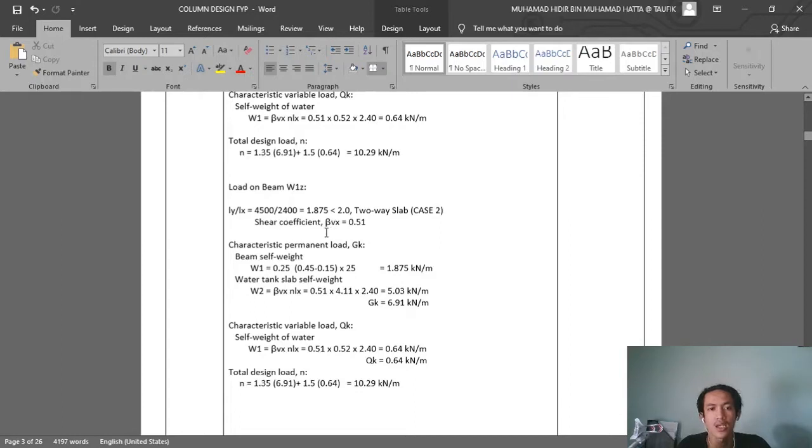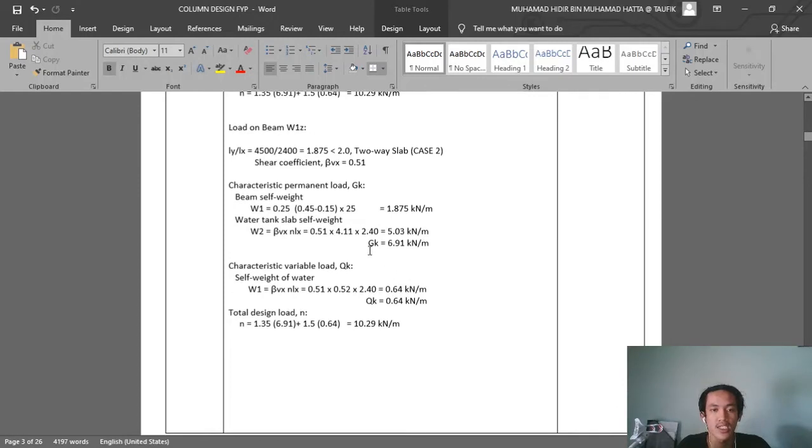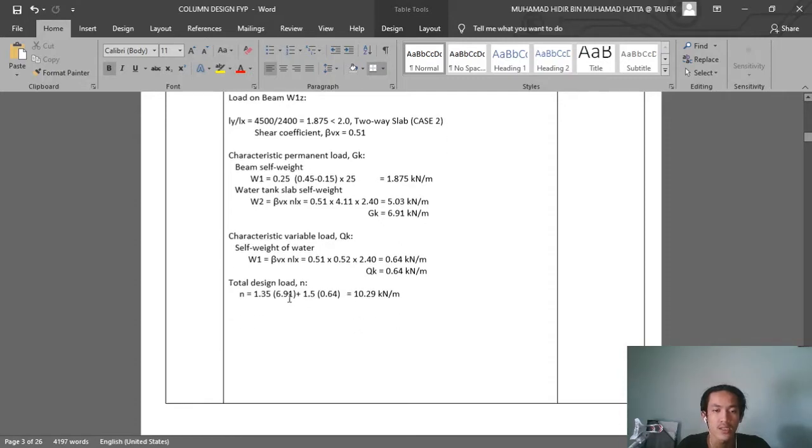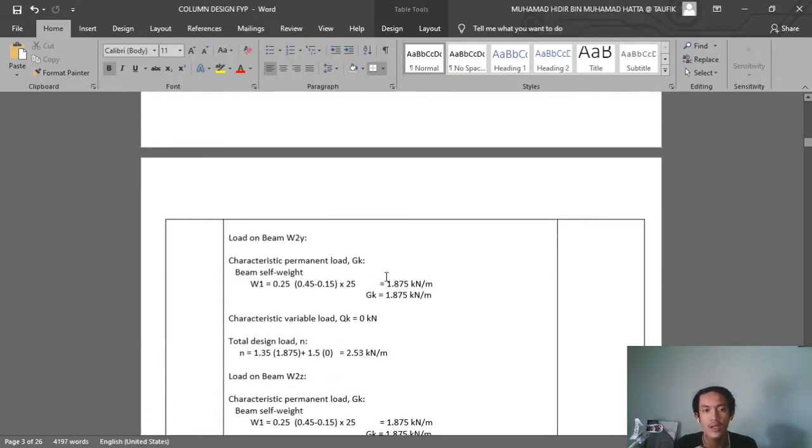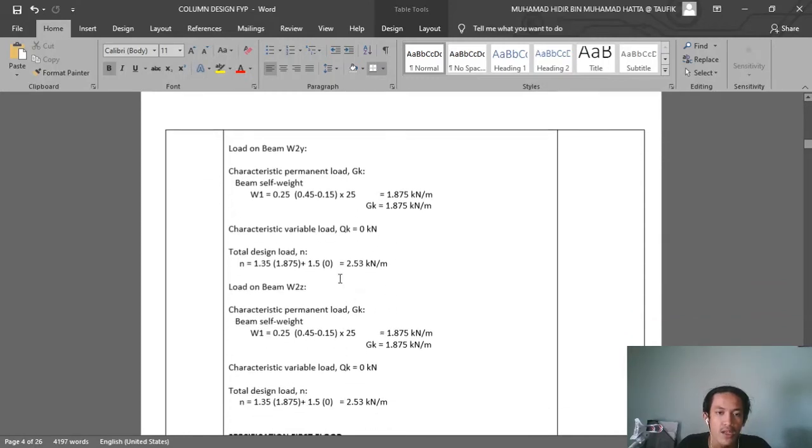Okay, load transferred from slab, right? And then we calculate the GK 6.91, and then QK 0.64. Okay, and then the total design load N, which is 10.929. Okay, and then load on beam W2Y, and then we get the GK 1.875, and then for QK we got 0, and then we calculate N, we got this.